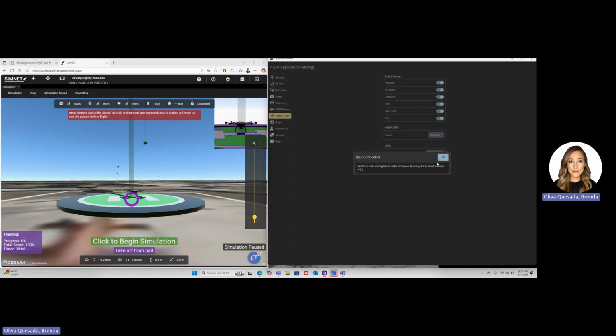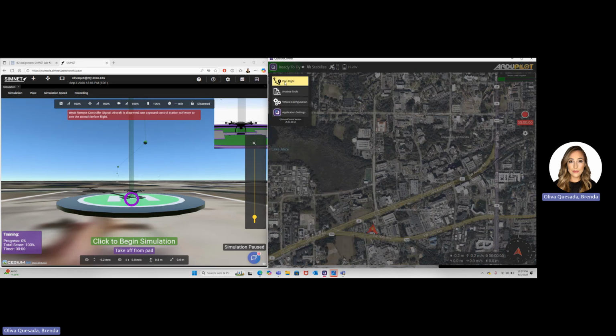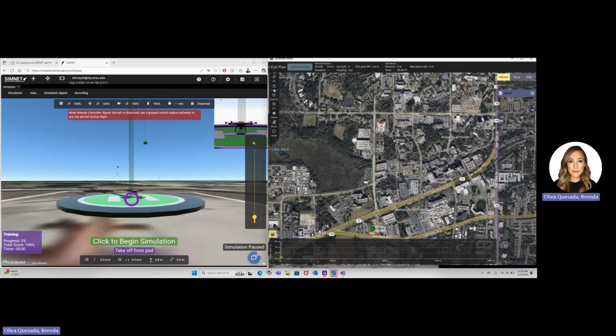Stabilize flight mode. Okay, we have a stabilized flight mode. And here we're gonna start planning our flight. So the very first thing I'm gonna do is click on takeoff, and that's where the drone is sitting right now on our left screen.